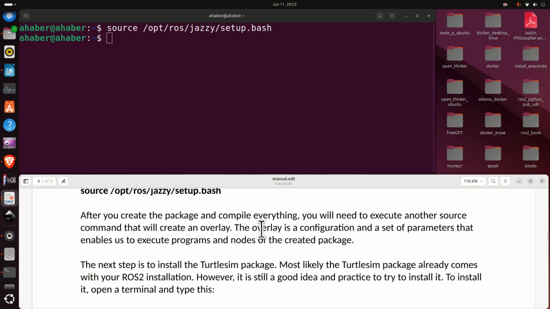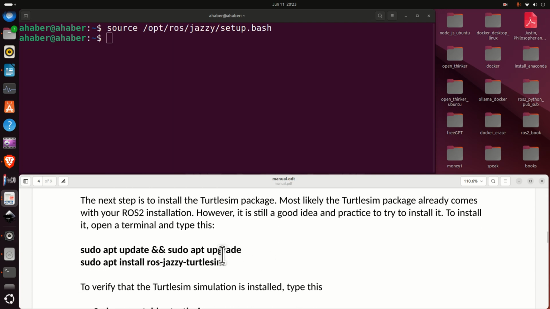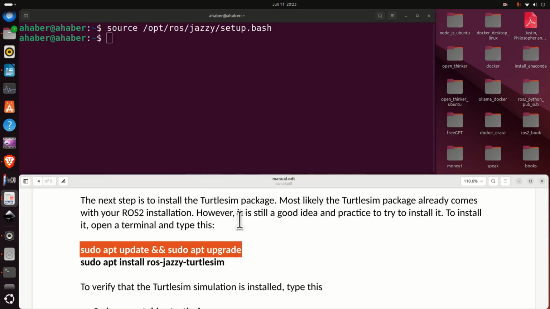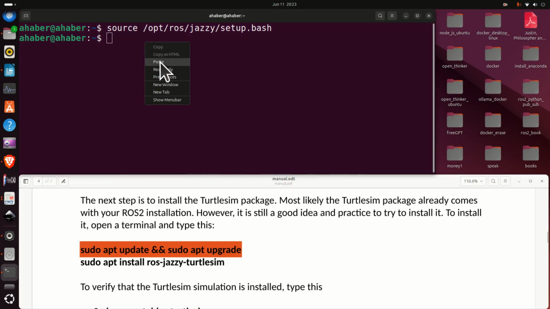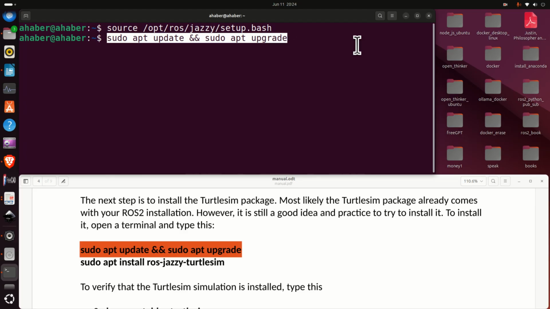Now, after we create our package and compile everything, we will need to execute another source command that will create an overlay. The overlay is a configuration and a set of parameters that enables us to execute programs and nodes of the created package. The next step is to install the TurtleSim package. Most likely, if you have followed the standard installation instructions for ROS2, you will be able to automatically run the TurtleSim package. However, just in case, let's try to install it.